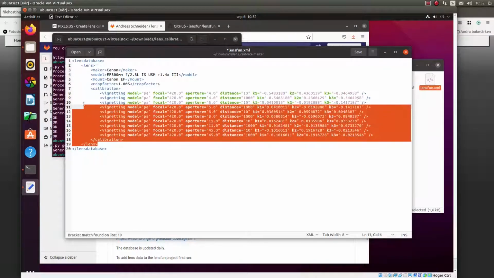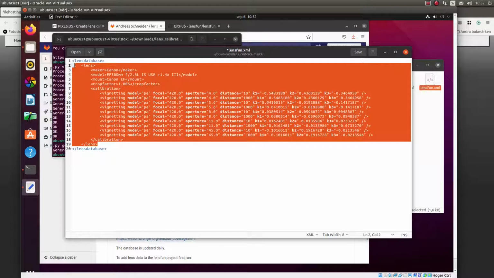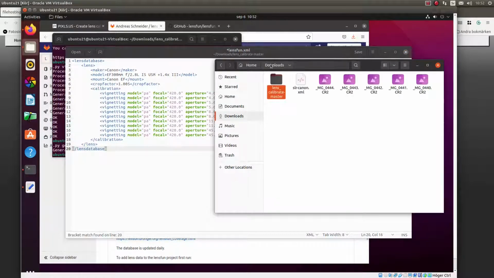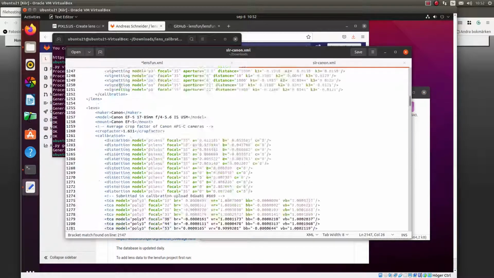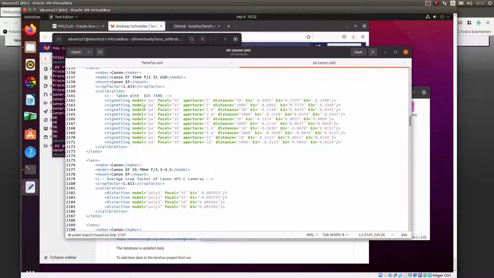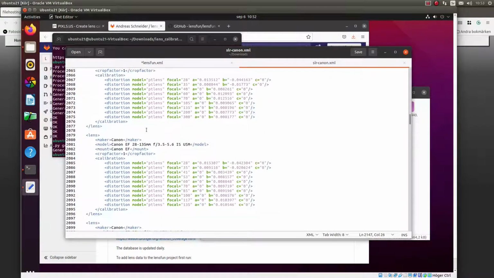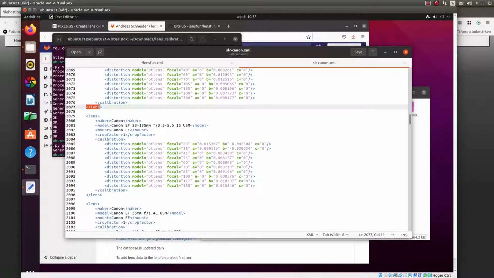So what we need to do is copy this, copy, and depending on if you have Windows or Linux or anything else, your XML file, Lensfun file, you need to find it first, but I have it here. And here are all my calibration data. We see here it ends lens and begins with next lens. So I just do like this and paste.